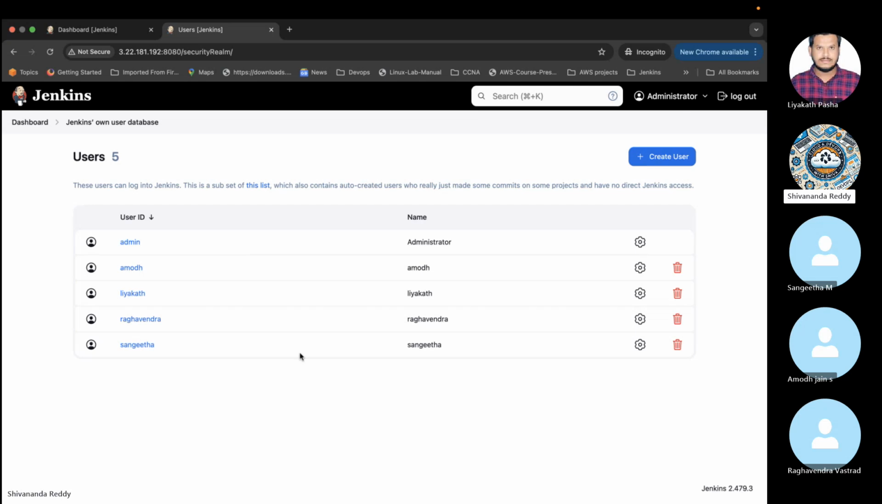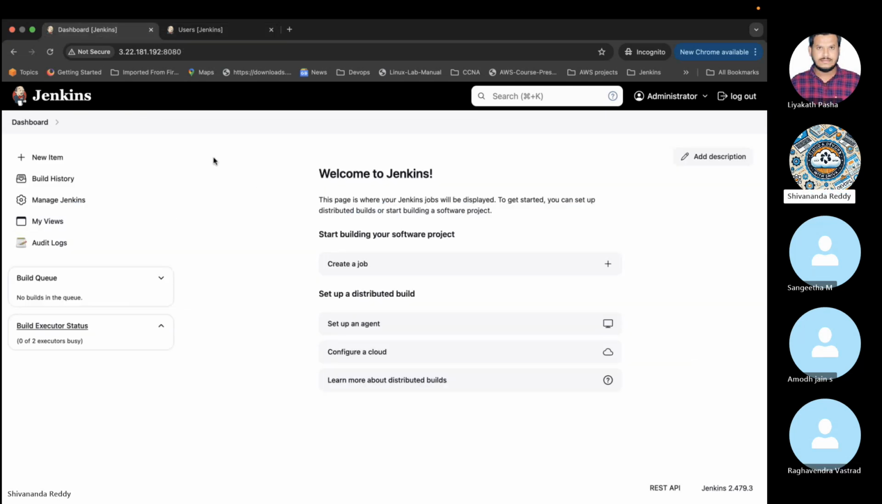Okay. Then, Sir Raghavendra, can you log in yourself now? Let me check, sir. Now, after you guys logged in, this page is coming up for you, correct? Can you confirm? Yeah, correct. So now, for me, administrator is there. For you guys, your name is there, correct? Then we have a logout option. Two options are there, correct? Now you can see, for me, new item, build history, manage Jenkins, my views, audit logs. This many options are there. Same options for you guys also.